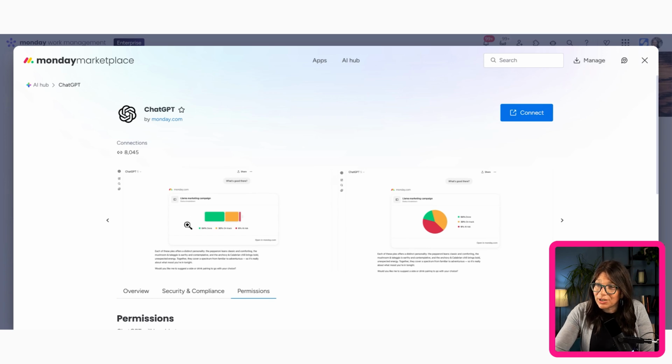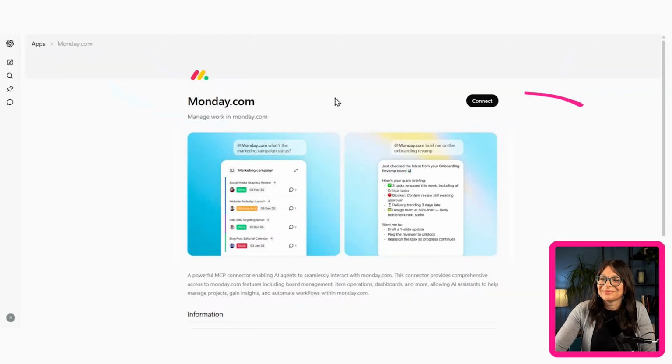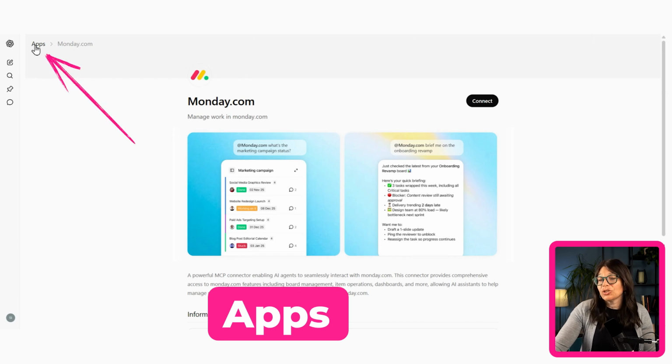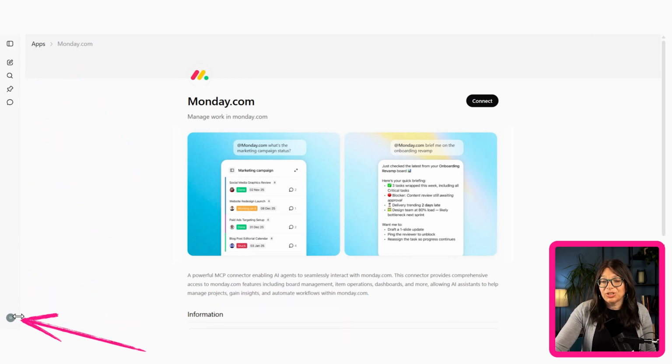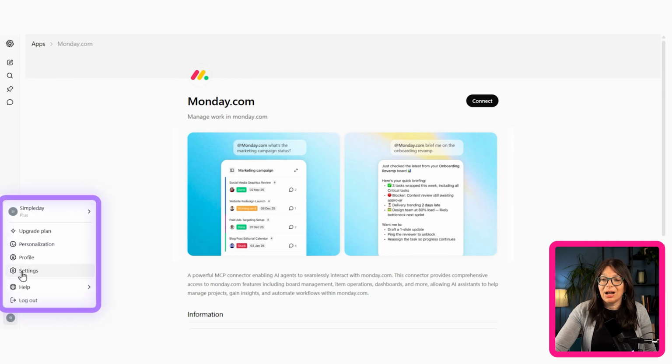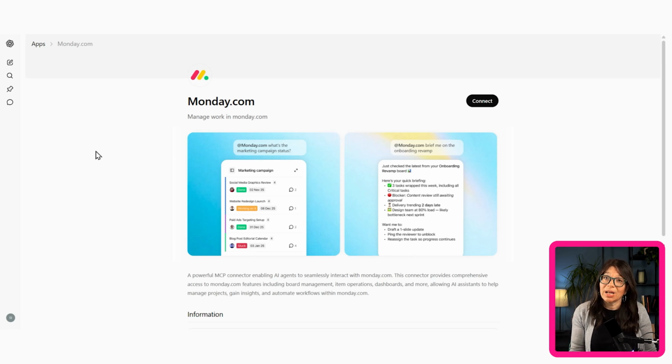I do want to note here, if you can see this, this is actually embedding a widget within ChatGPT. So we're going to get to that soon, but just remember this for later. Now, if I click connect, you can see here that a new screen has opened and I am currently in my ChatGPT account. I'm in the app section. Just so you know, on a side note, if you want to get to this directly from ChatGPT, you also can click on your settings and go to apps and just search for Monday.com.